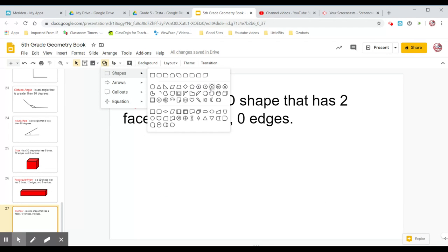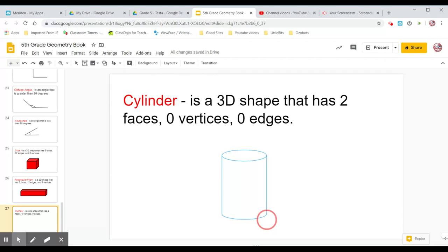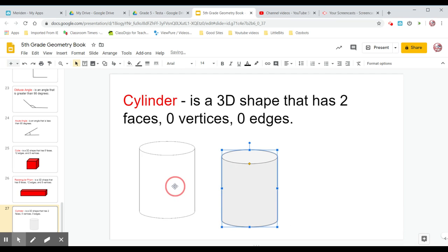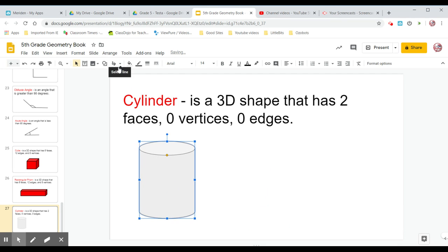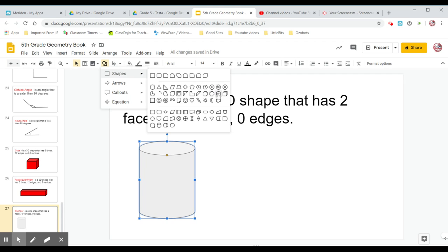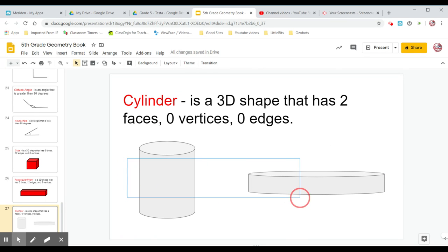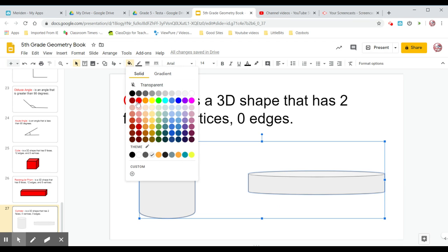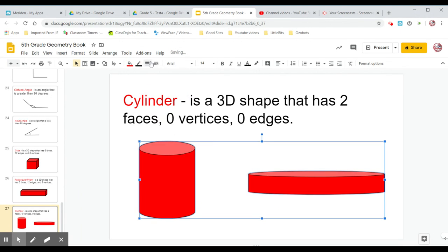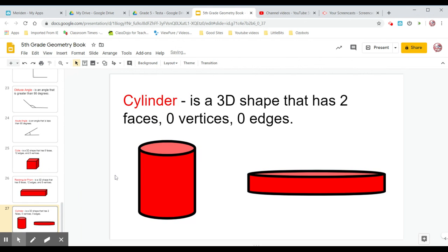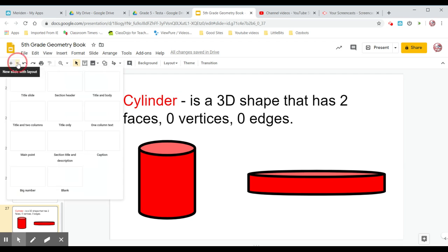Go to shapes. Now your cylinder will be right here. It says can, but we're going to use that. A can is a cylinder. Some of your cylinders can be like that. You can have cylinders that even look like this. Still a cylinder. Just going to highlight both at the same time and color it. Perfect. Cylinder. Next.